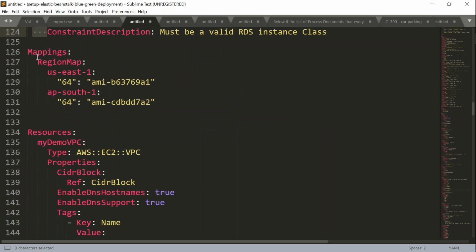So mappings, here I'm saying if you are going to launch my instance on US East, this is going to be your AMI. If you are going to launch it in AP South, that is Mumbai region, I'm going to give you a 64-bit AMI, and this is what the AMI ID is. This way you can create a golden image and put it here, and automatically any instance created on this template will pick up this AMI ID.